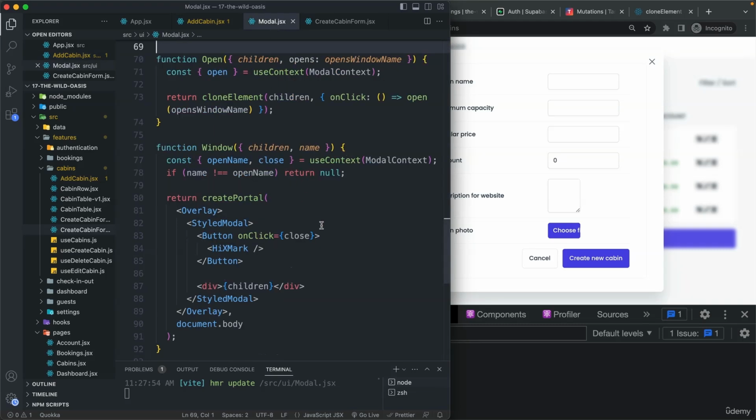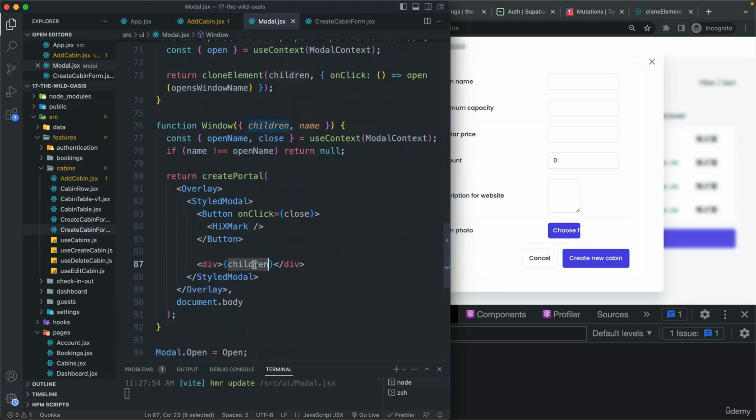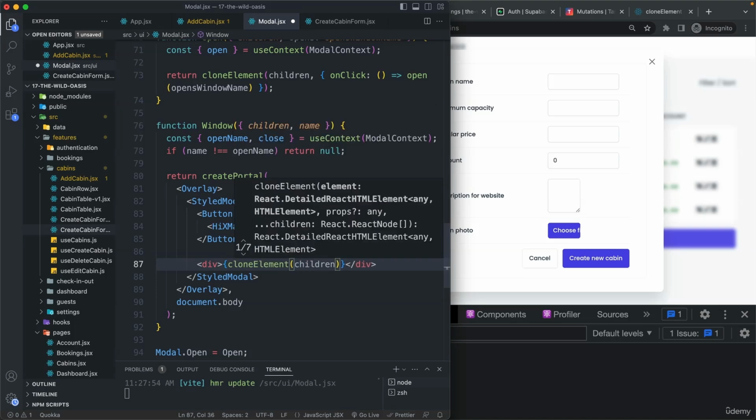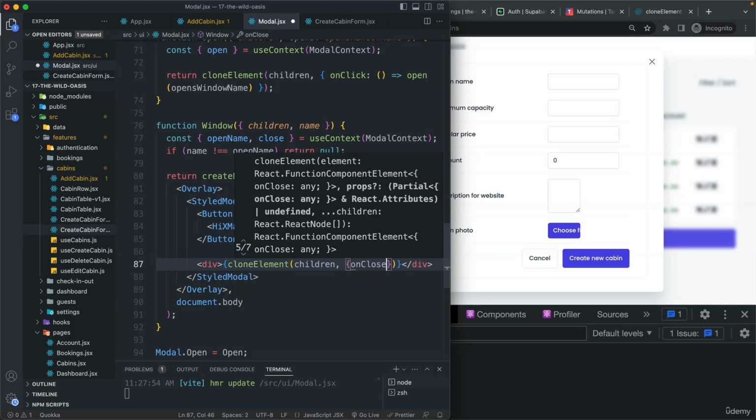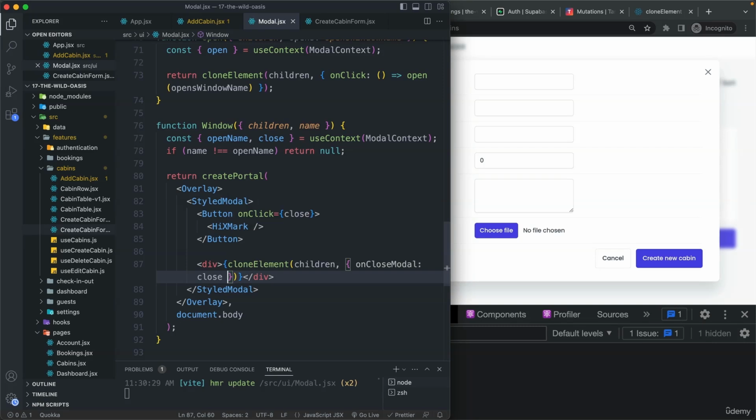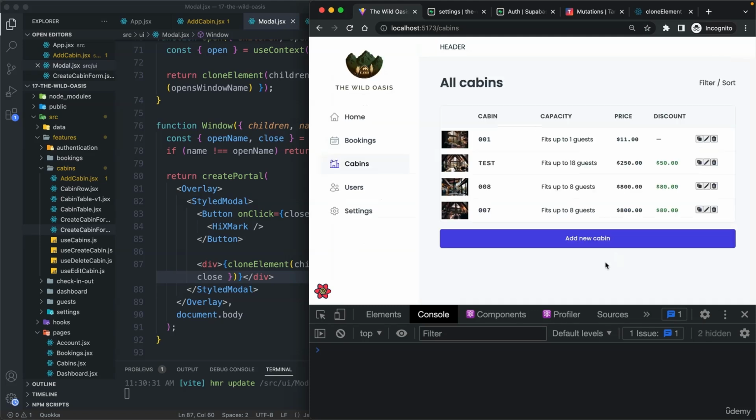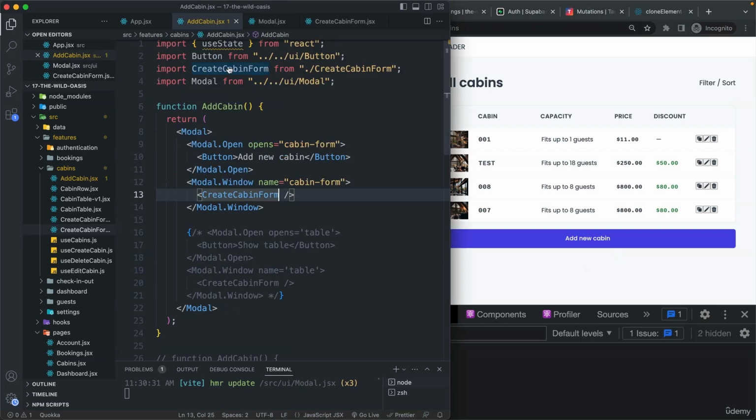And the way we will do that is exactly with the same technique as here. So we will grab this children and clone it. So clone the children, and then we pass in again props. And this time the name of the prop is called onCloseModal, and we just set it to the close function. And there we go. So immediately you saw that the styling here changed. And now we can also close the modal by clicking on this button and also by submitting here a new cabin. Beautiful. So it's working really great.